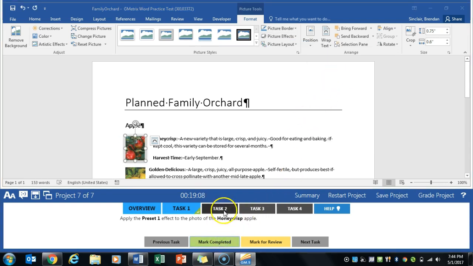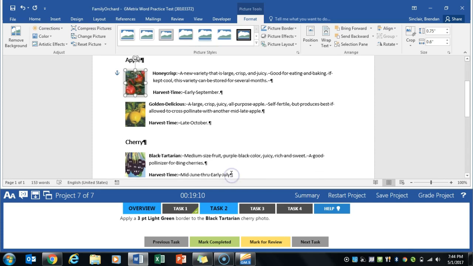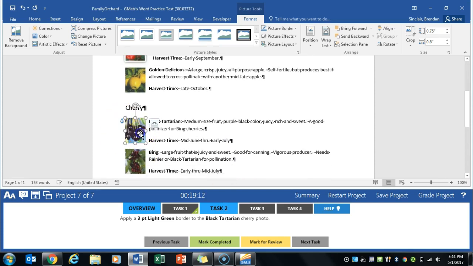We'll click Mark Completed. The next step has us going to this picture right here, and we're going to apply a border. But we're not just applying a border that's green. We also need to add the weight of 3 points. So you can do which one you choose first, but make sure you do both.